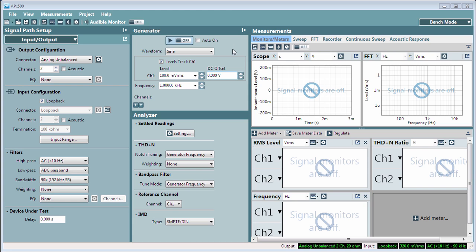If you're familiar with sequence mode, you'll immediately notice that bench mode does not have a navigator or sequencer panel. So let's see what's the same and what's different.